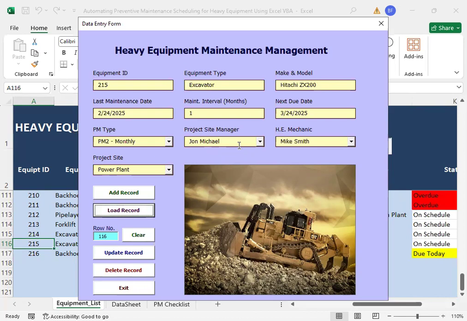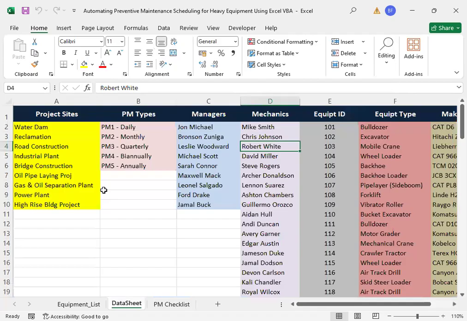Remember John Michael? What was the previous site? I forgot. Anyway, now this equipment was moved to power plant, so it's not John Michael anymore. Let me exit. All right, go to the data sheet. Under John Michael was water dam. Yes, it was water dam before. Now it was moved to power plant, which is handled by Ford Drake.